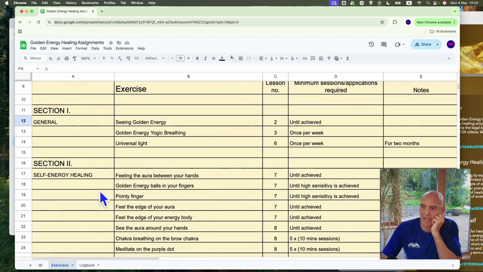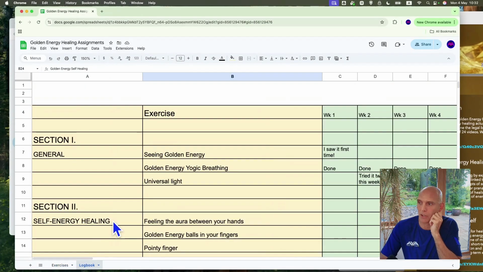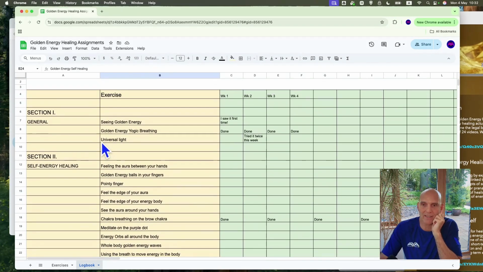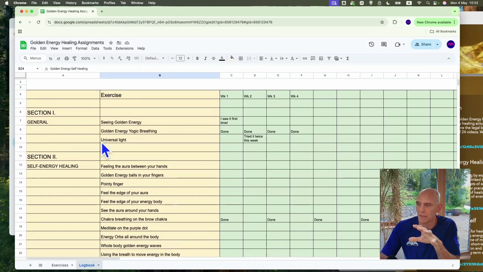Right, so that's one tab. Now, if you look at the bottom of the spreadsheet, there are two tabs here. One is called exercises, and then the second one is called logbook. So the logbook looks like that. And this is highly customizable. So we've just given you this as an example, and you can change it as you want, basically. You can do whatever you want with this.